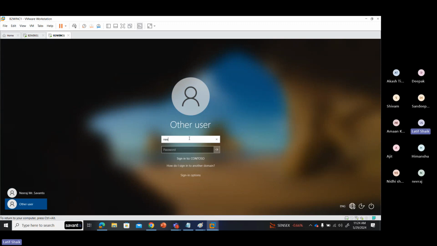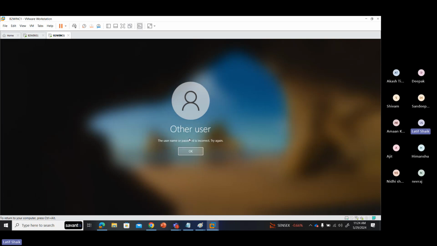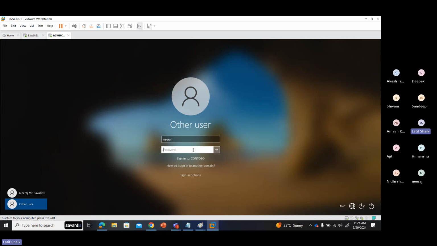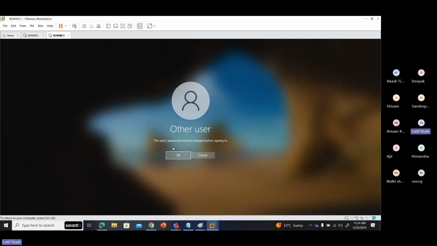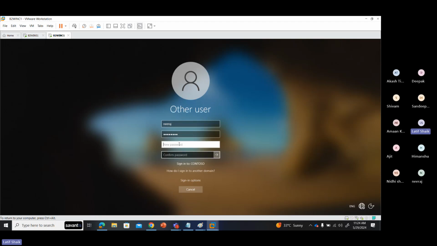So I'm using capital Admin@123. See, password is incorrect. It is not working. So I have to use the new password. This is my new password. Password must be changed. Yes, okay. I will change the password. So I'm going back with my admin@123 password.